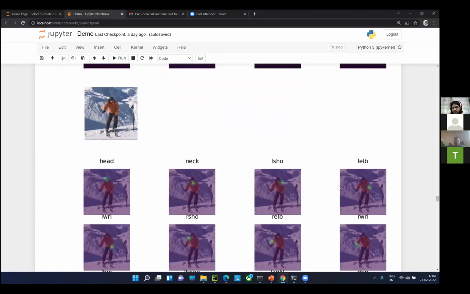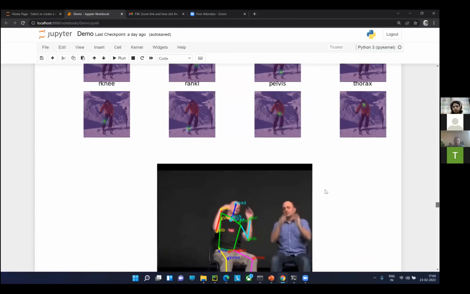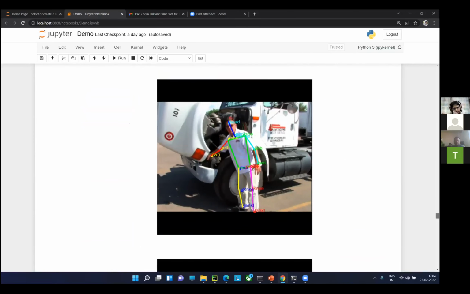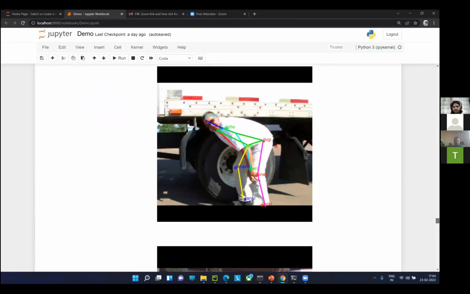It predicts, this is the network's estimate. This is what the network learns from our images. And then we draw a skeleton, and this is what the network predicts. So this Jupyter notebook, we'll come back to it again later, but it's plug and play. You can basically try out and see a lot of things.